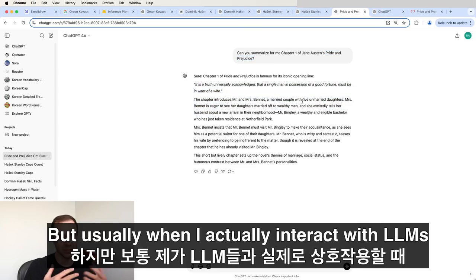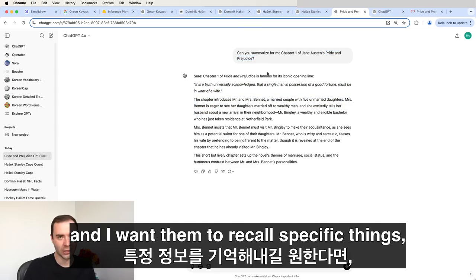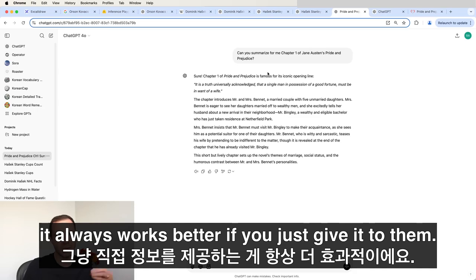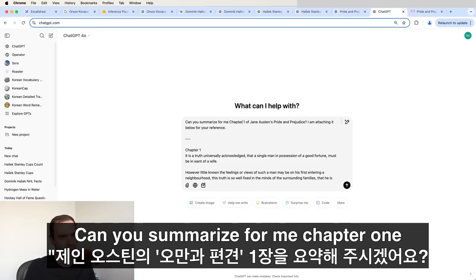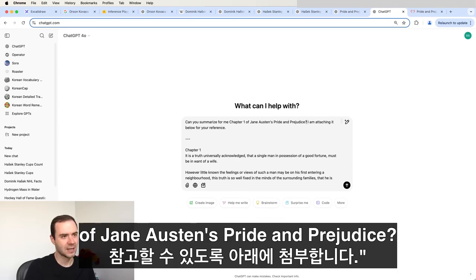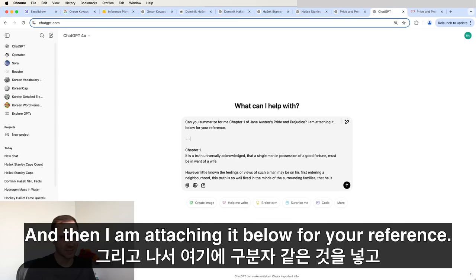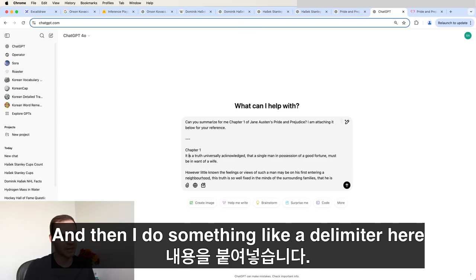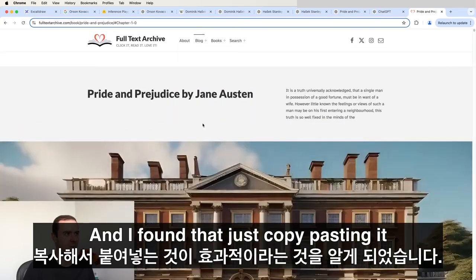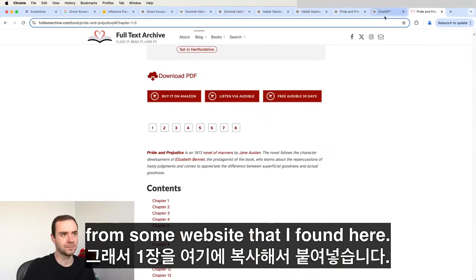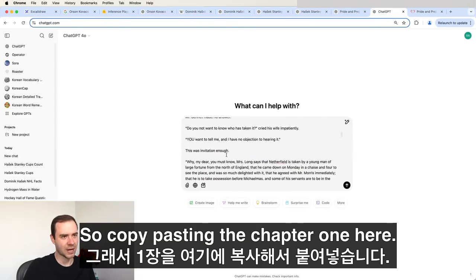But usually when I actually interact with LLMs and I want them to recall specific things, it always works better if you just give it to them. So I think a much better prompt would be something like this: can you summarize for me chapter 1 of Jane Austen's Pride and Prejudice? And then I am attaching it below for your reference. And then I do something like a delimiter here and I paste it in. I just copy pasted it from some website that I found. So copy pasting the chapter 1 here.